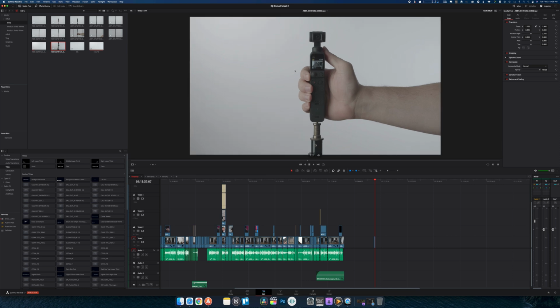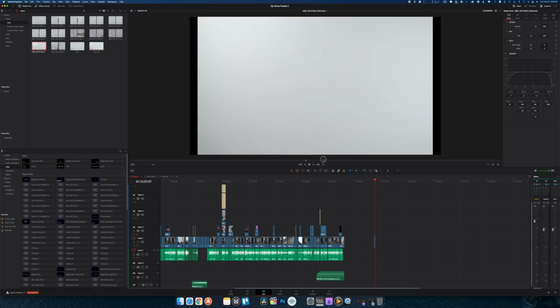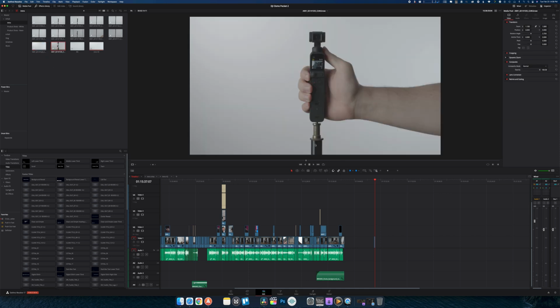A couple of things to note when you're doing shots like this, you always need a clean plate. So a clean plate is simply just whatever the background is with nothing in front of it, since you are going to be masking and using this as a background, basically.